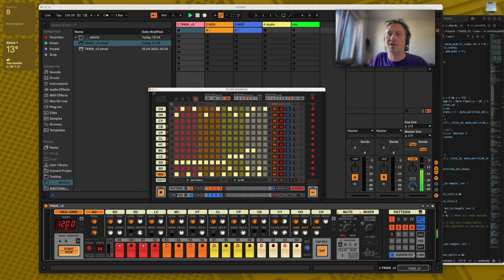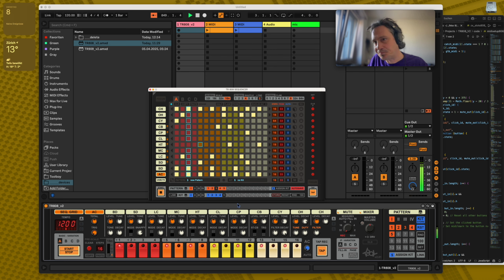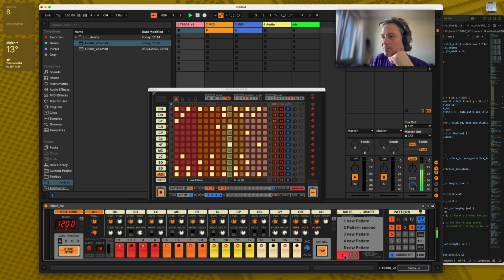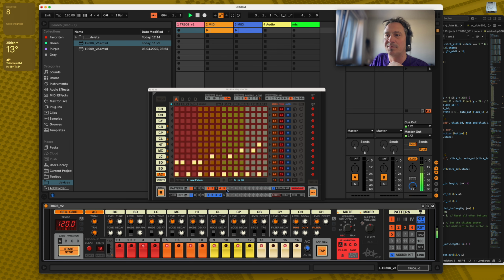Just to have some funky fill-ins, because now you can, let's take this one as a master pattern, and you can use now the auto fill-ins. Let's do after 4 bars and choose the pattern number 5 where we put the breaks. So each 4 bars the pattern number 5 will kick in.